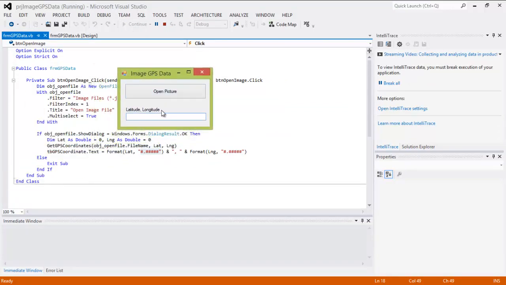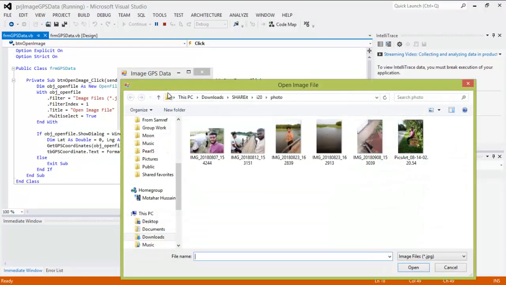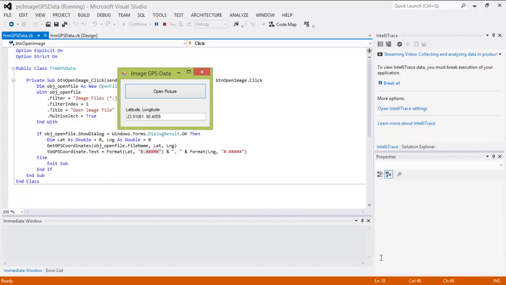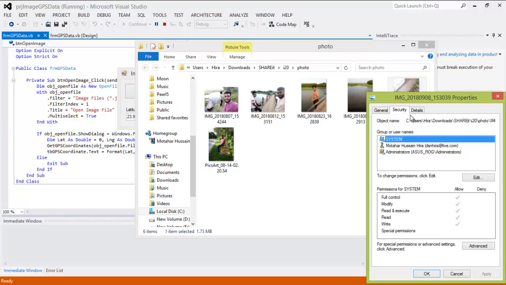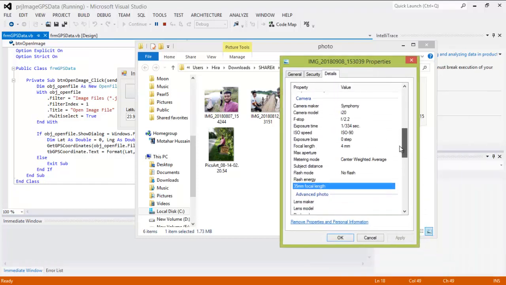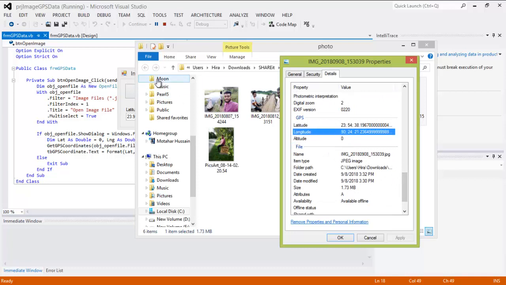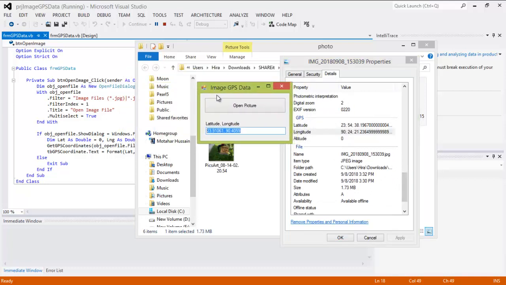When it runs, it will show like this. I'll click open picture and select this image, click open, and you can see this latitude and longitude is showing in a format so that you can copy it and paste into Google Maps to get the proper location. So maybe I can show you the photo properties. This latitude, longitude, and this are the same. This is not using any internet or anything, so it will extract the GPS coordinates from the images.